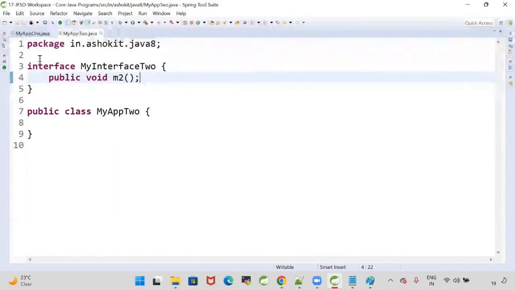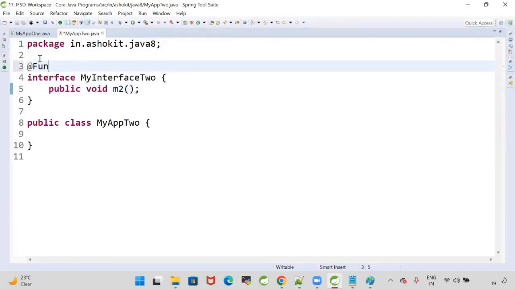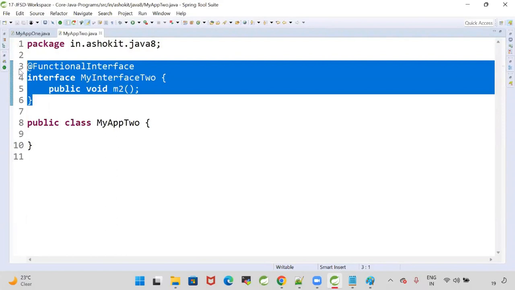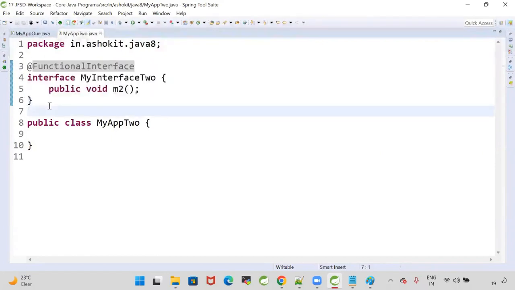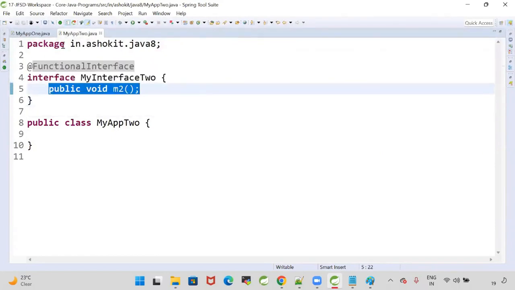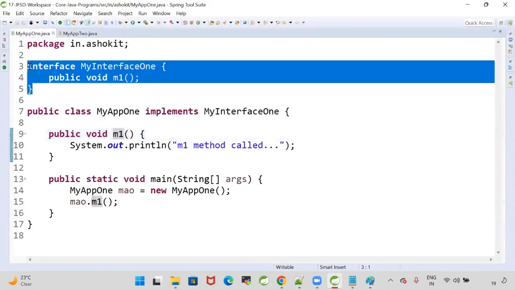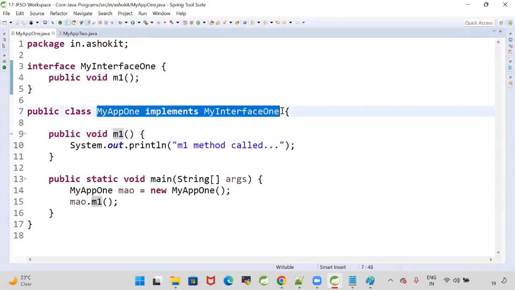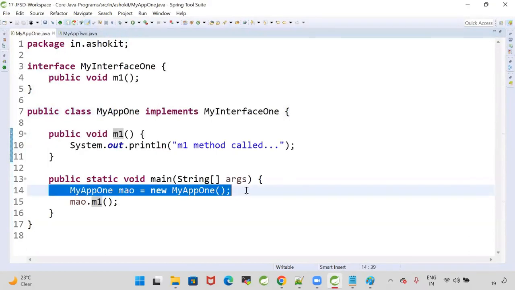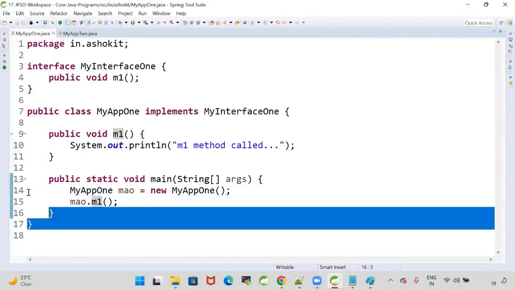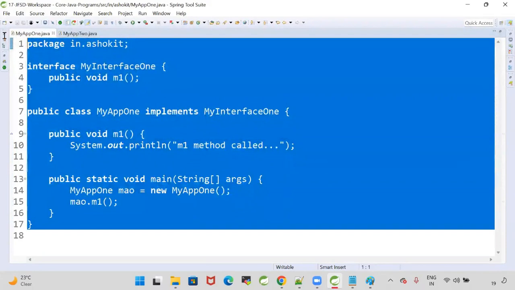Can I call my interface a functional interface? Can I give that annotation? Is it considered a valid functional interface now? Yes, because there is only one abstract method. Earlier, when the interface had an abstract method, my class implemented that interface, and my class overrode that method. Then I created the object for the class and called the method. This is the normal style of programming.